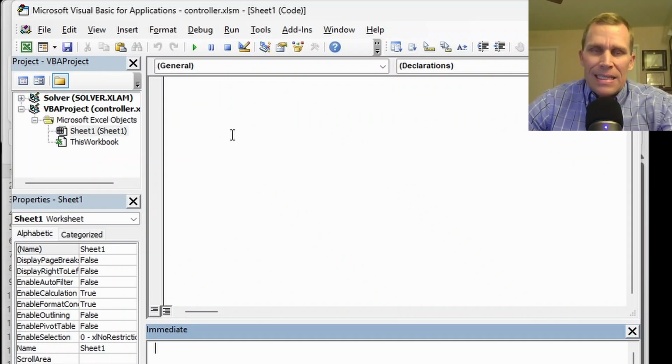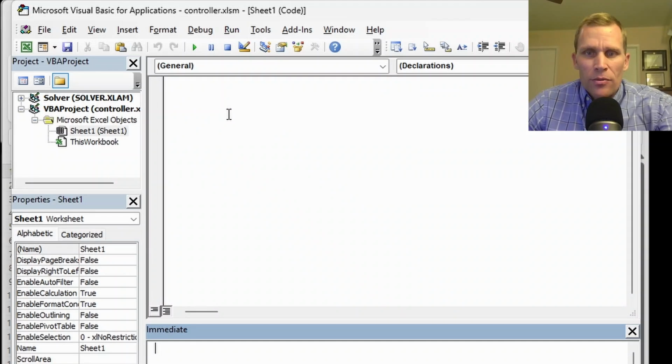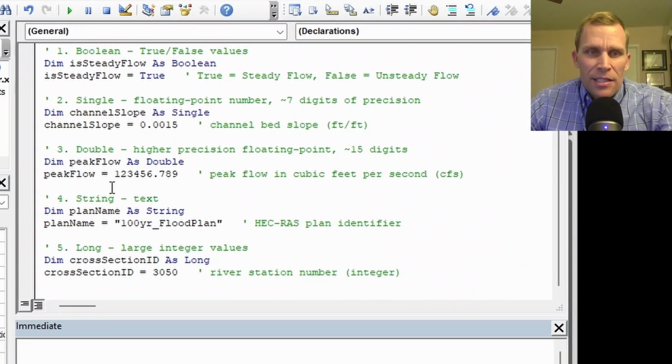There are lots of different data types that you can save your variables as. And the 5 data types that RAS Controller accommodates are Boolean, single, double, string, and long. So I'm going to go ahead and just paste an example of each of those on the screen here. We have Boolean, that's either true or false, 1 or 0, on or off. The actual value you want to assign it is true or false. And I have some HEC RAS styled variable values as well.